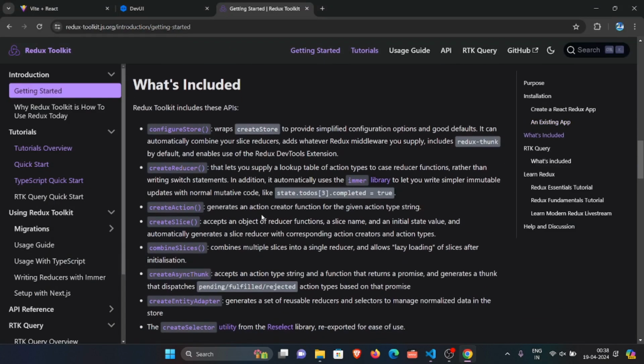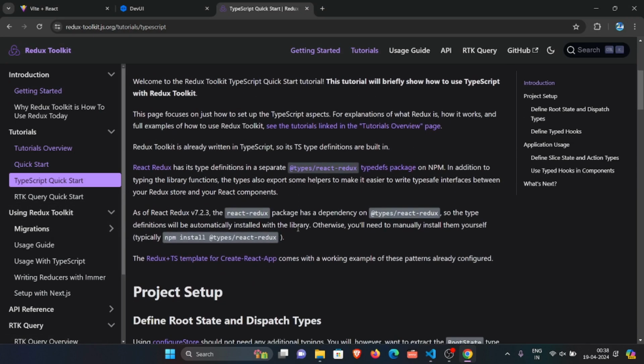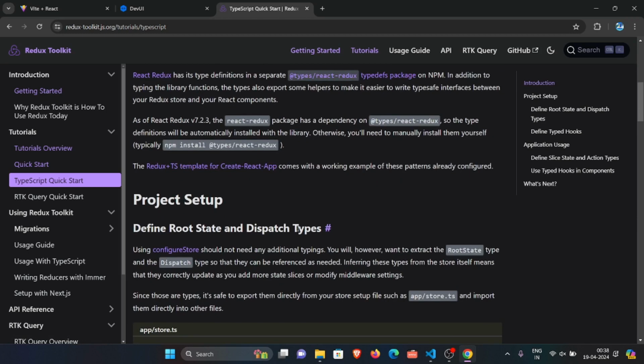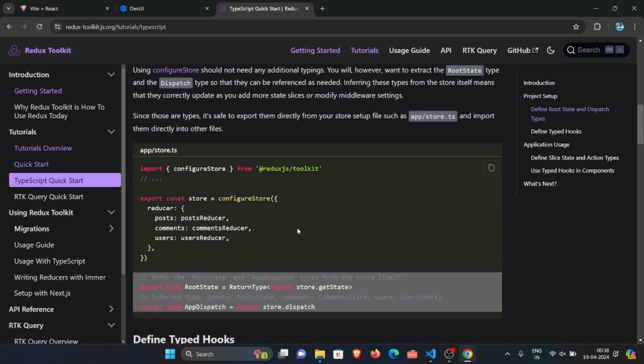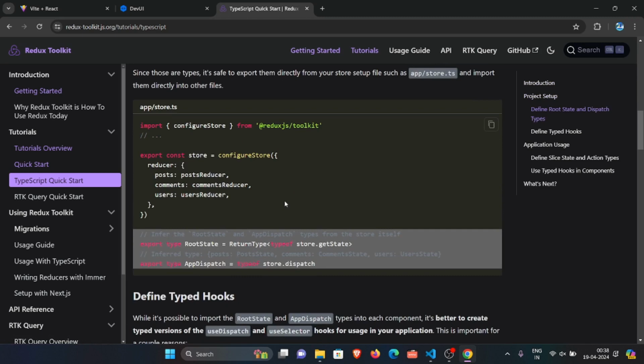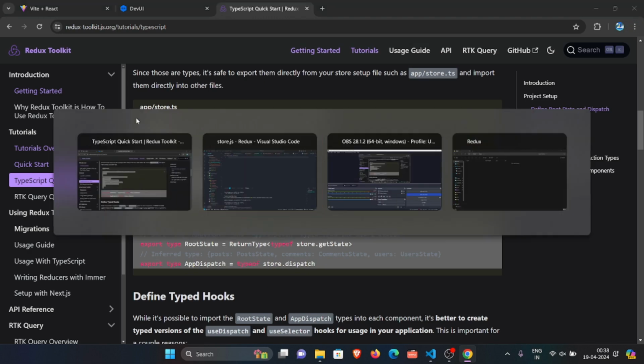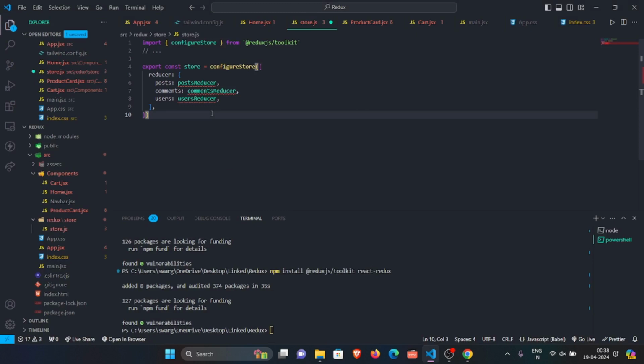So how do we configure our store? Where it shows configureStore. Okay, there is TypeScript quick start here. So let's click on it. Although we are not using TypeScript, things are kind of similar, right? Okay, as we can see, how can we configure our store? So import configureStore from Redux.js toolkit. So let's copy this and let's paste it here.